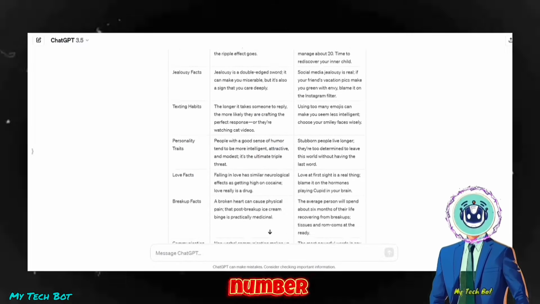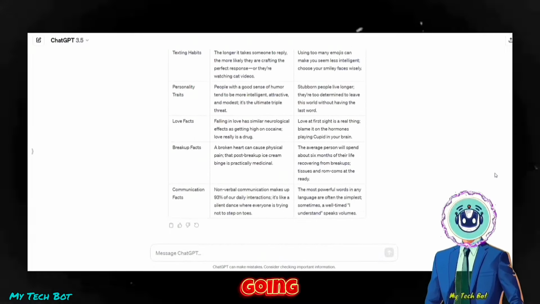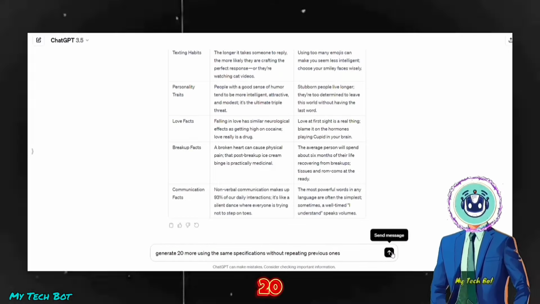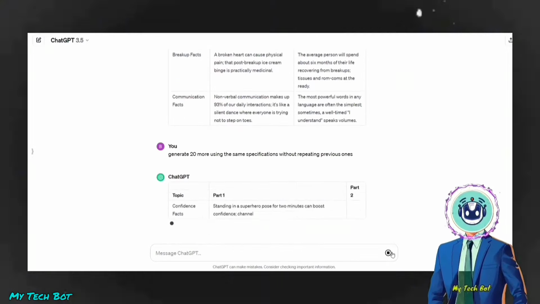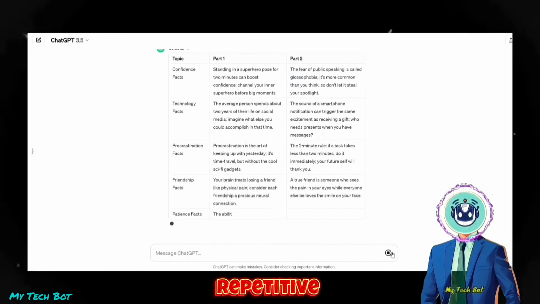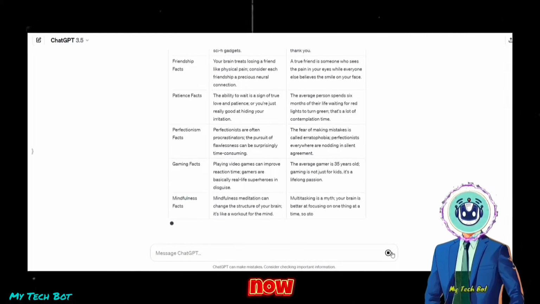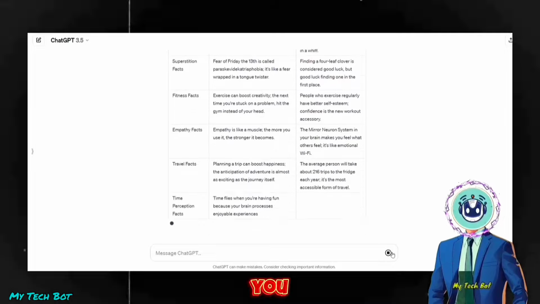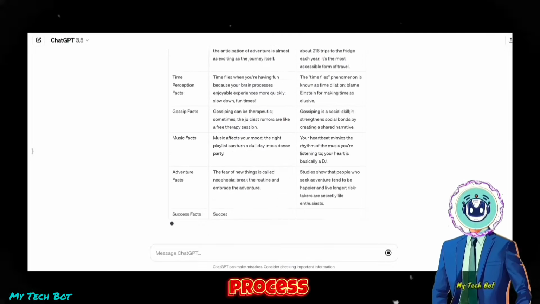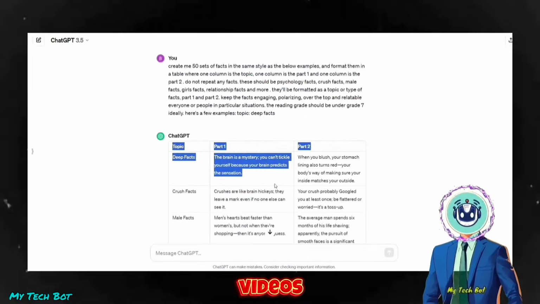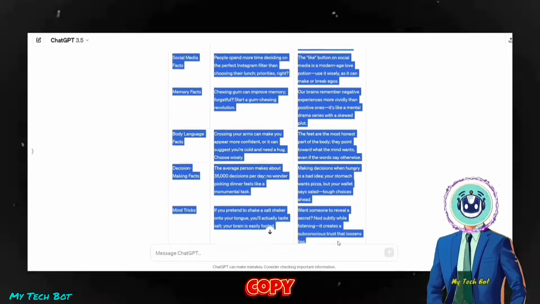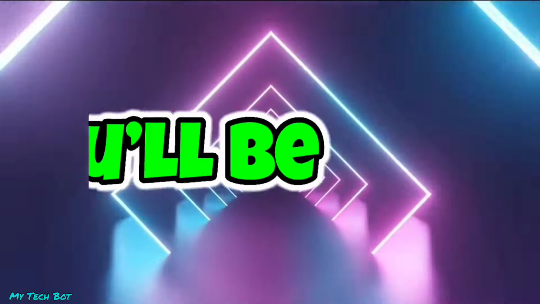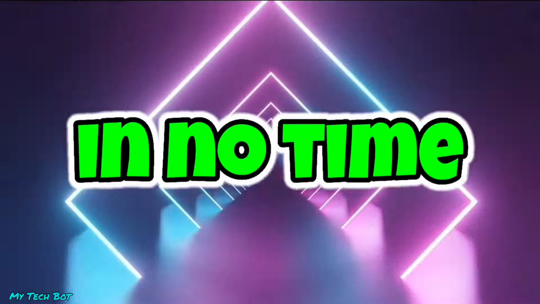You can adjust this number as you like, but avoid going too big. Just copy and paste this second prompt to generate 20 more using the same rules. This way, you won't end up with repetitive content. Now, let's kick off with these 20. The method I'll share next lets you automate the entire editing process, making it a breeze to create numerous videos. First, copy the entire table, then move on to the next tool. With just a few tweaks, you'll be cranking out 50 videos in no time.